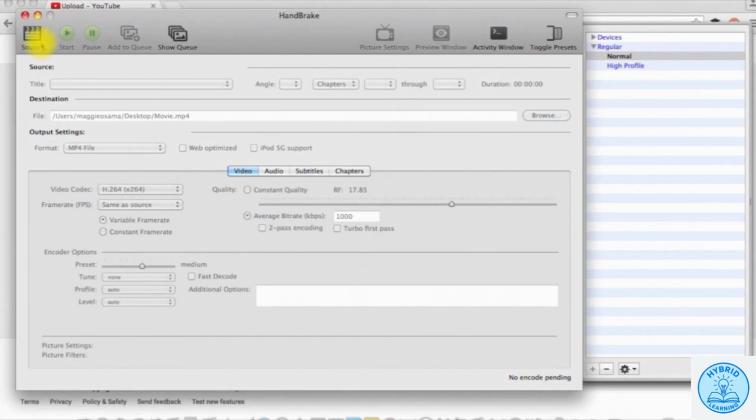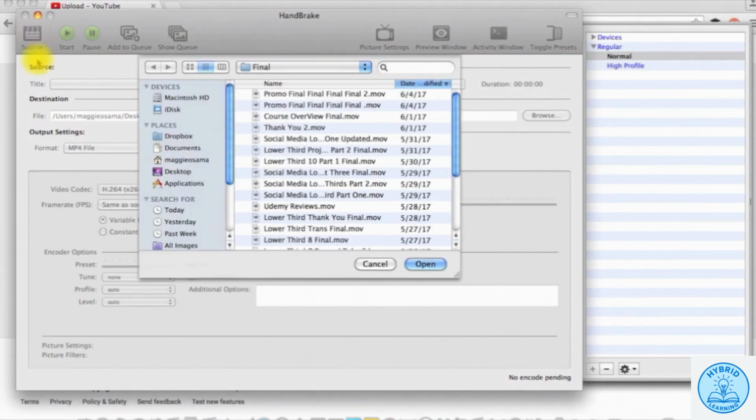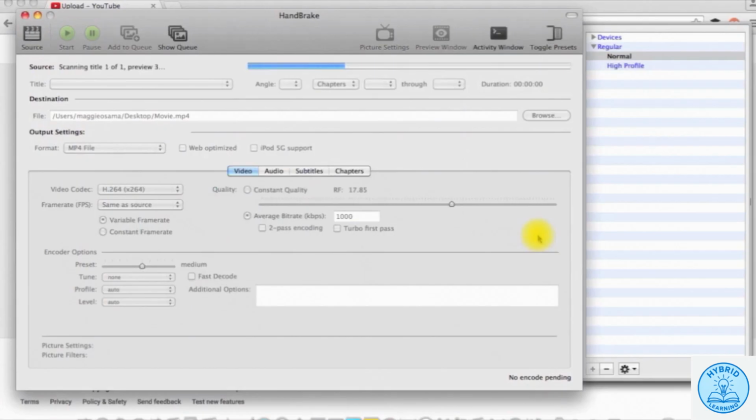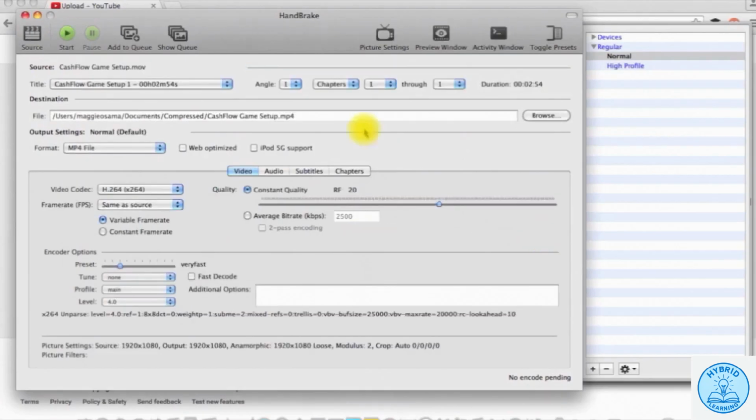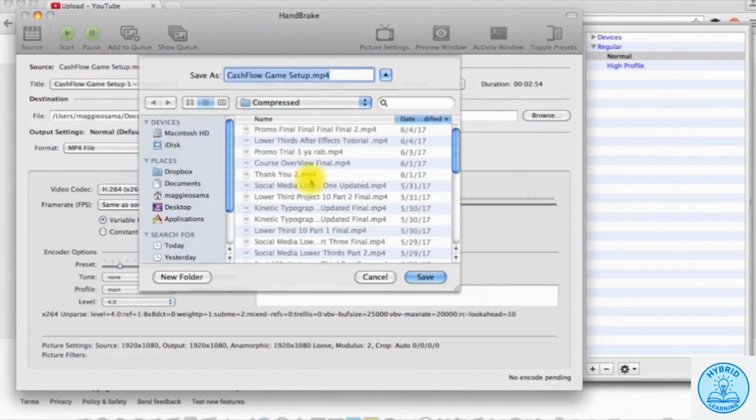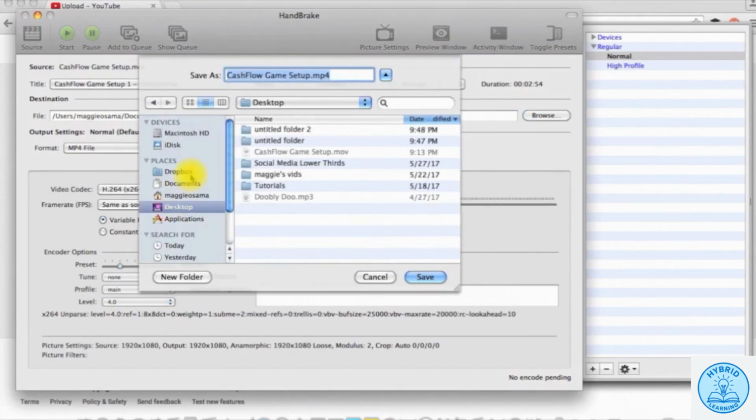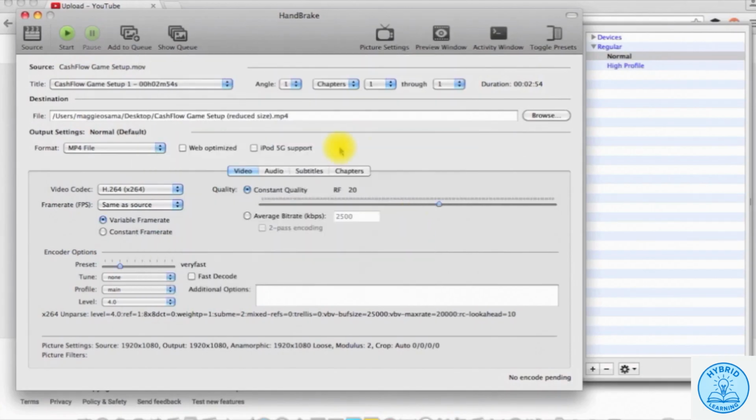Step 1. Import your VideoScribe video file from the resource here. Step 2. Define the destination, the folder in which you want to have your reduced video file to be saved in. Step 3. Make sure that the format is set to MP4 and check the Web Optimized checkbox here.